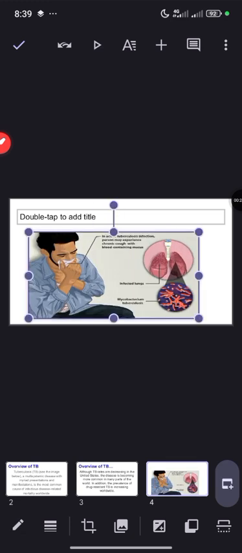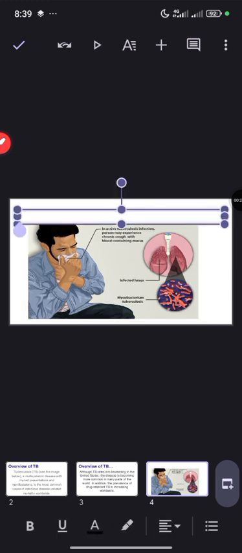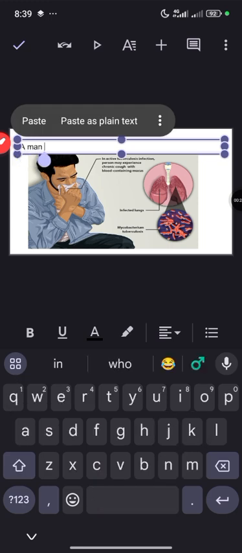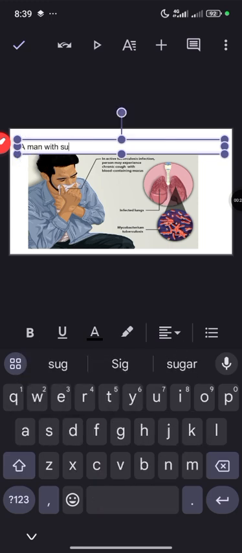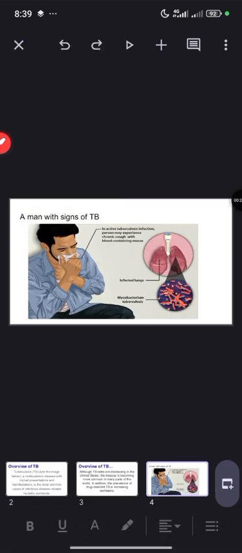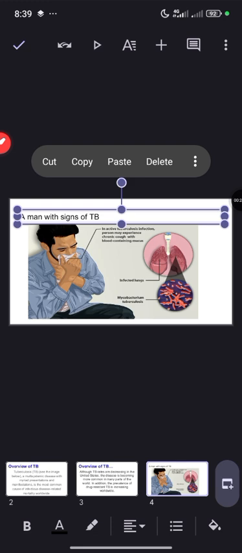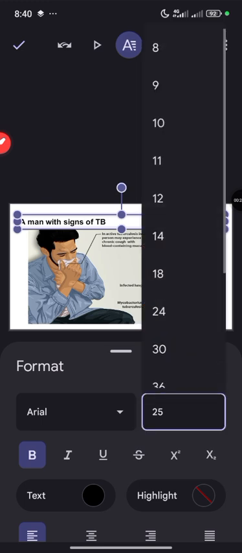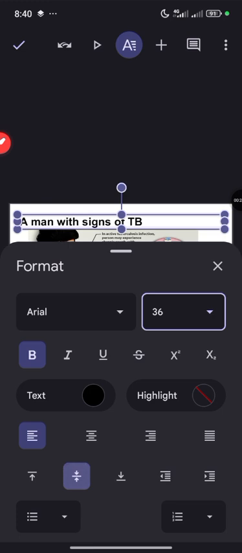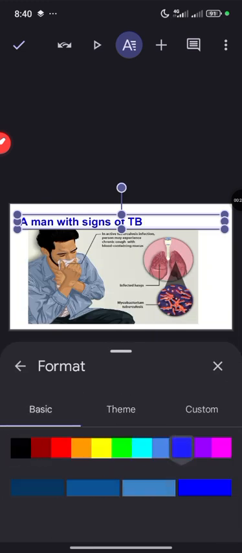Okay, so let's give the image a title. Okay, a man with signs of TB. All right, do not forget that the title, you're going to bold it and give it a desirable font to match with others and bring it to the middle. Good. Then give it a corresponding color as for others. Okay, a man with TB.